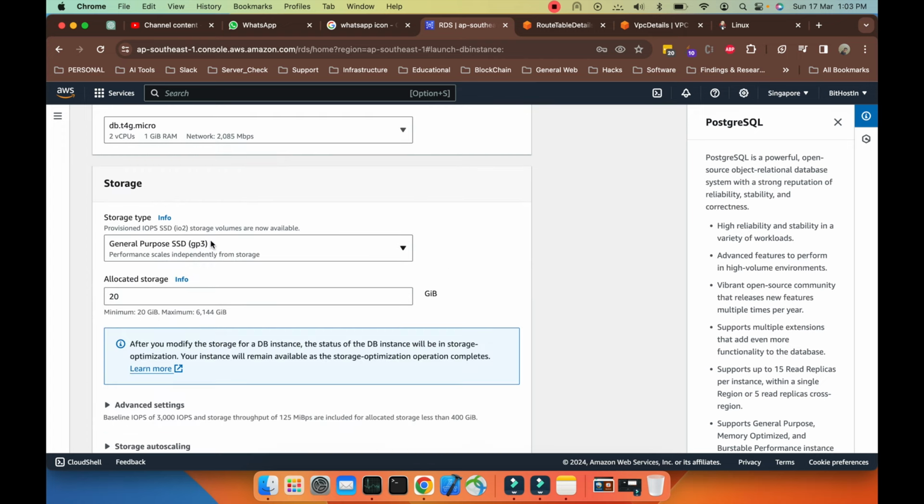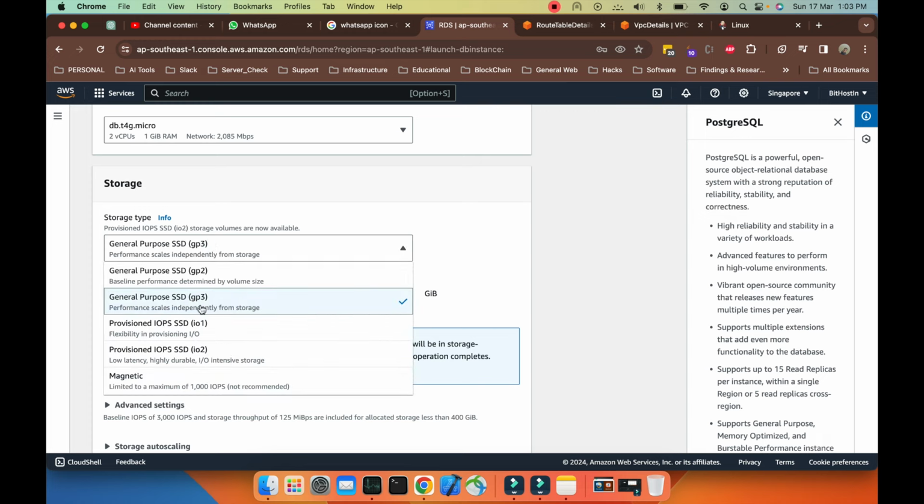Now selecting storage is a critical part here. When you select the storage, you have to choose the storage type, like general purpose SSD GP2 or general purpose SSD GP3, and here are provisioned IOPS SSD and provisioned IOPS SSD. These two are very expensive. These two are expensive but very fast. Their performance is very fast, but these are expensive.